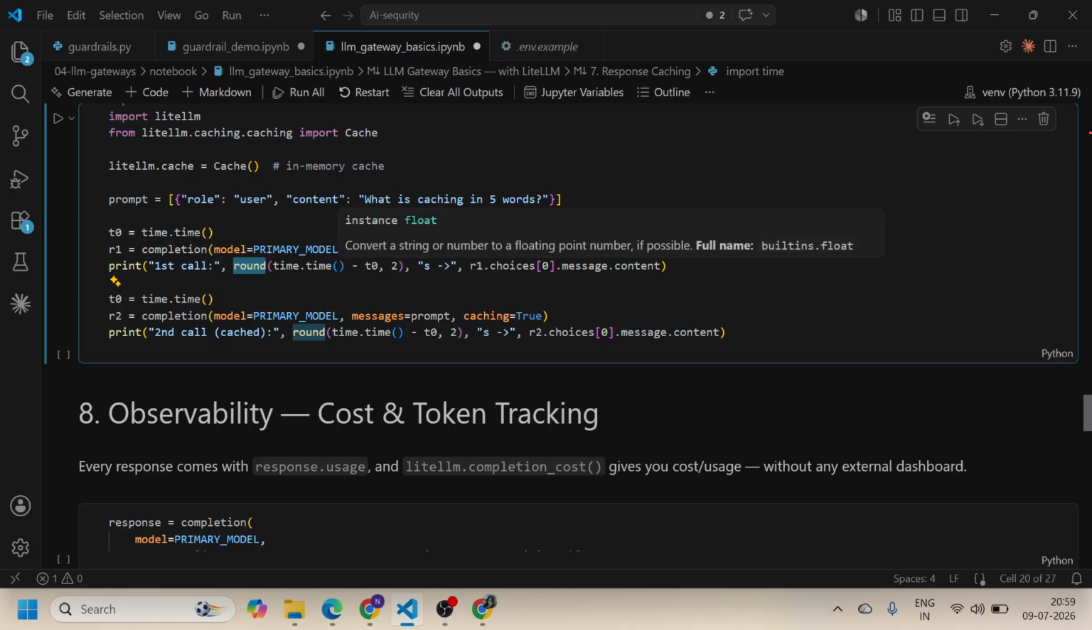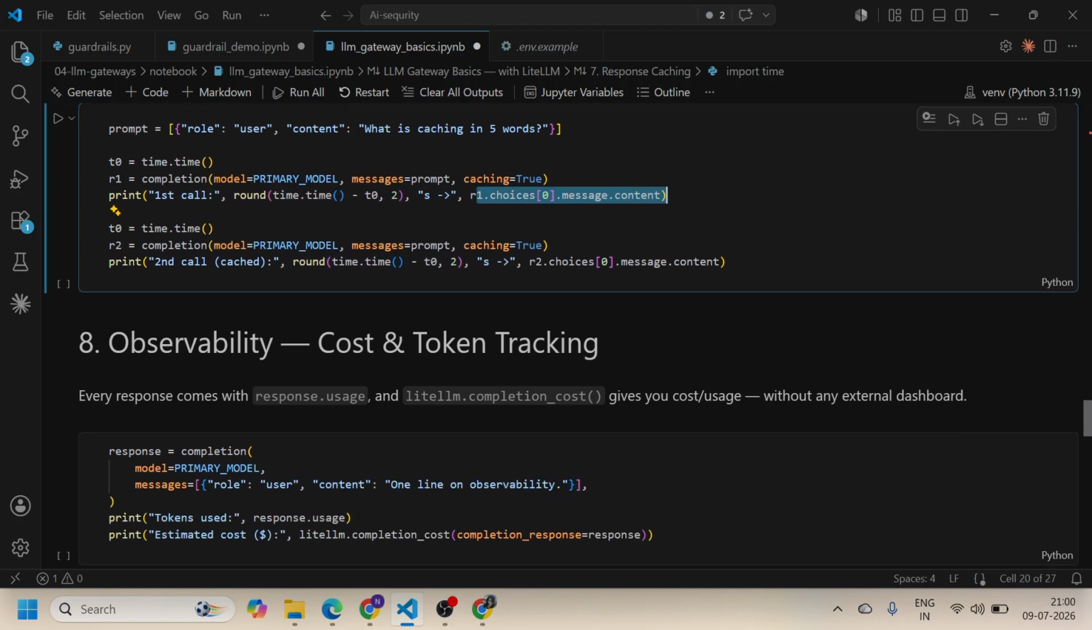First call, this one is first call, not first call, this is like current time. Okay. And this is for message. Okay. And this one record the time again. Record the time again and send the same request again here. Okay. So I'm going to run this.